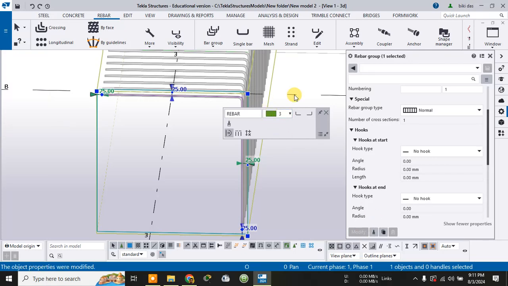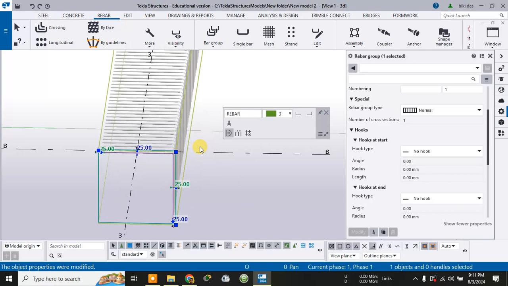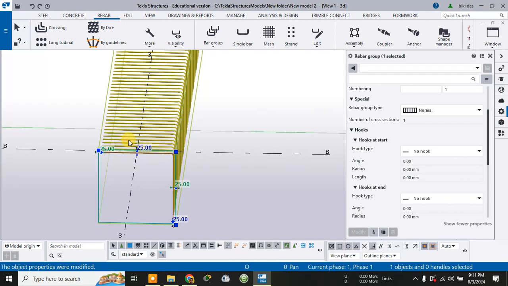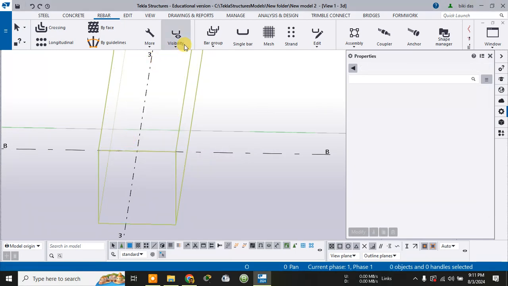This is how we can provide the bar groups. That is, we can provide the reinforcement with the help of the bar group option. After that, again delete it. Now I will show you how to create.